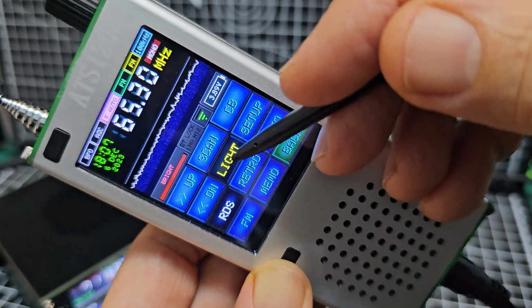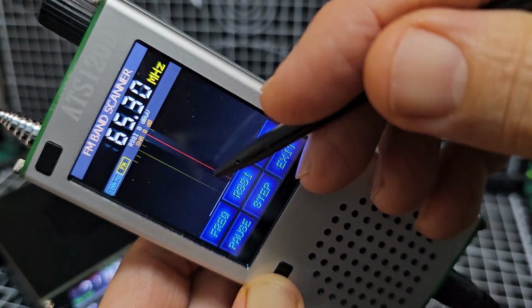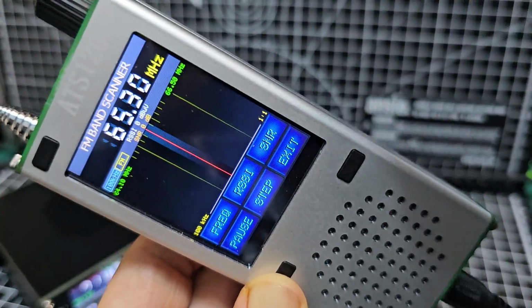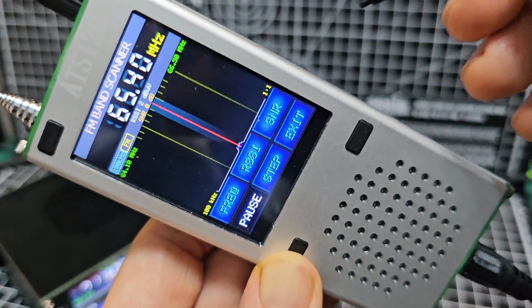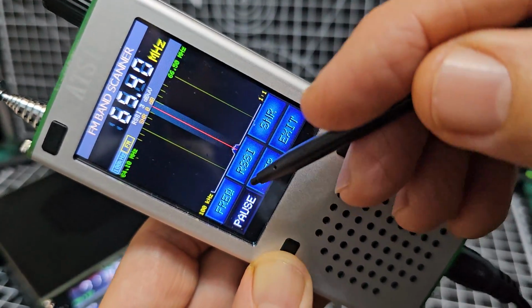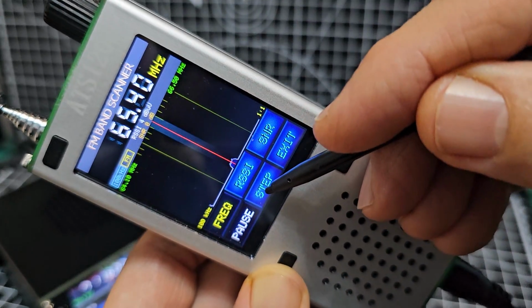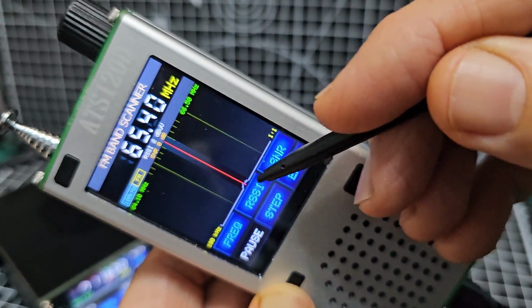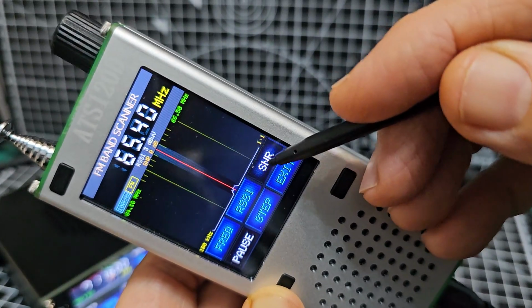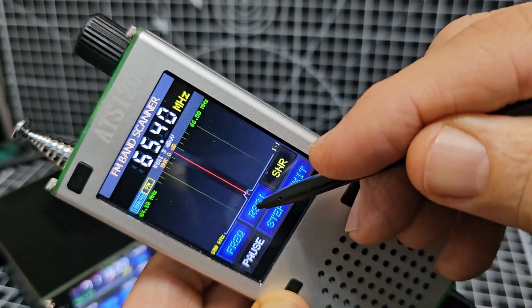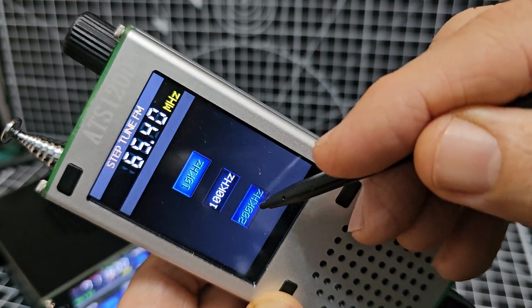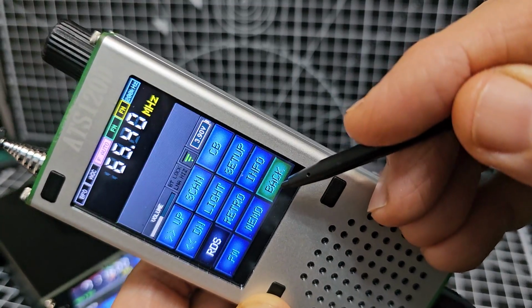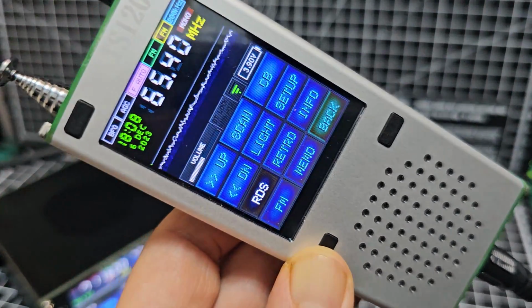light. I think that's just the dimming of the screen, isn't it? There's your scan, and it will scan across whichever band you're in. I haven't used it yet. Oh, do you see that? There was one there that said SWR. Oh, no, SNR, silly me. So play around with that. What else we got?